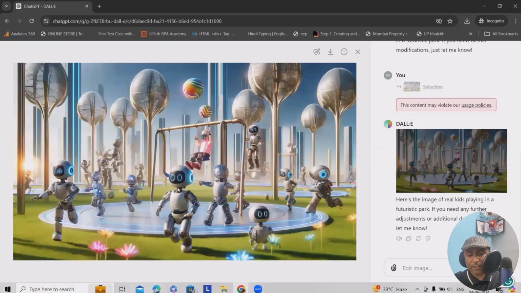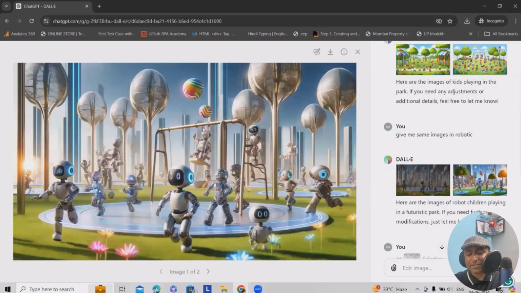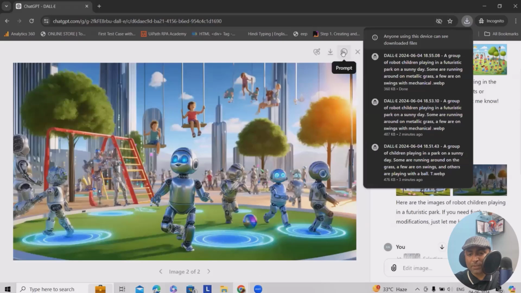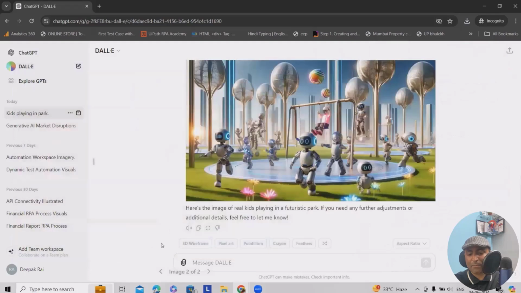Now see this. Here it has added a few more modifications. Because this content may violate the usage policy, it's not generating much else, but at least we got some differences, right? As per the previous one, this was the robot playing, but we got some differences there. So that's how we can generate it and save it for our usage purpose. If you want to add a few more prompts, you can also copy this prompt and share it in other places. If you want to just cancel it, it will be cancelled.